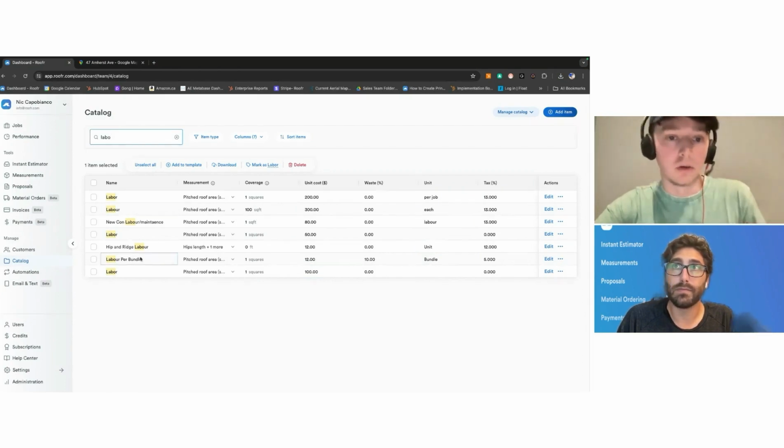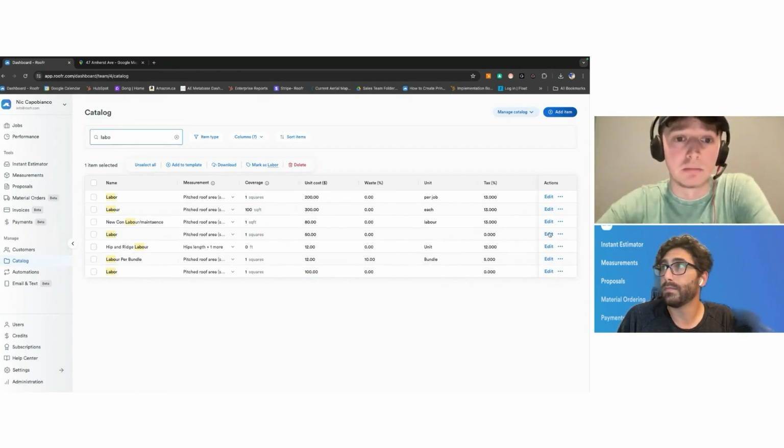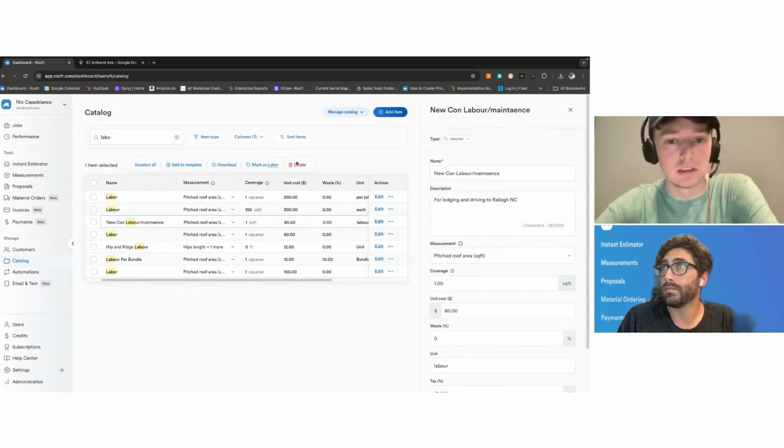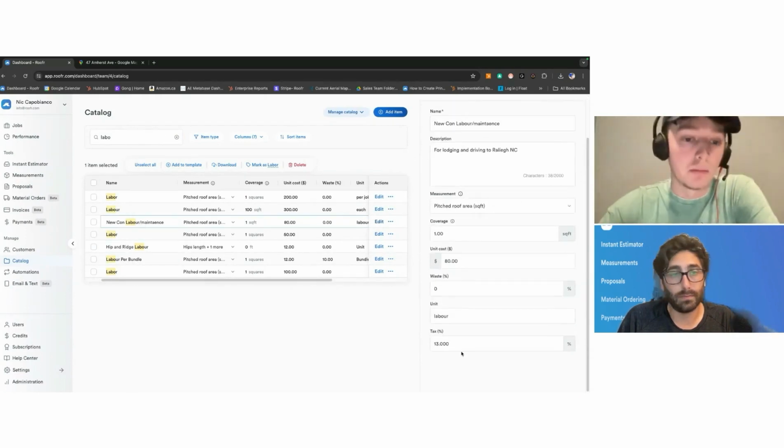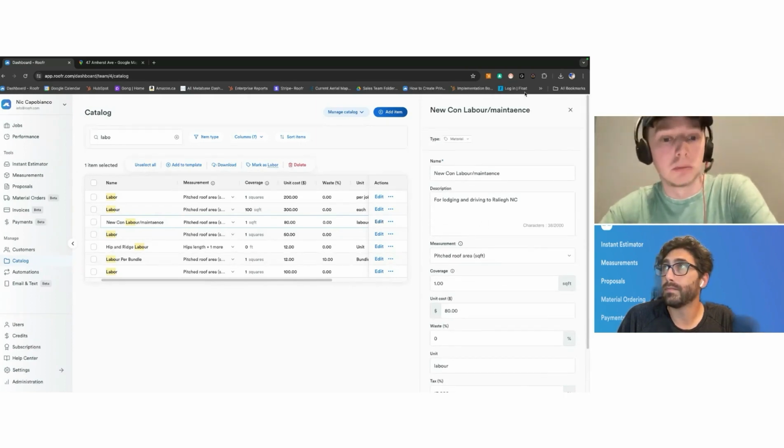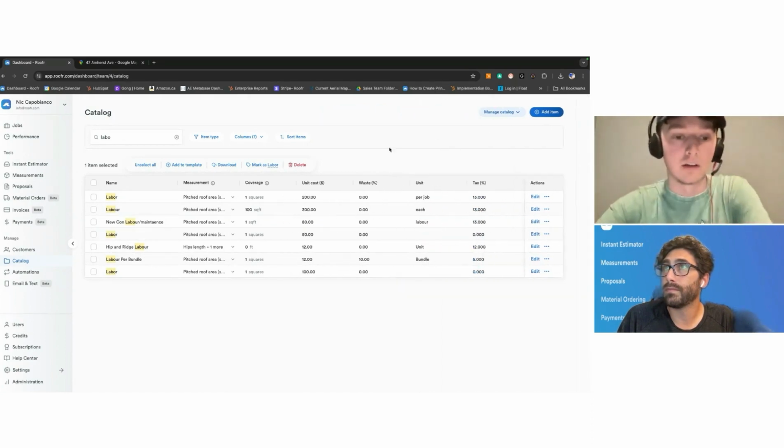And importantly, too, as Nick was showing with the ability to mark off his labor as material, you can instantly turn your proposals into material orders. And by doing so, it's only going to pull over the material-specific items. It's not going to pull over any of those labor line items, to ensure your pricing is correct and to ensure you aren't cluttering your material order when you send it off to your supplier.